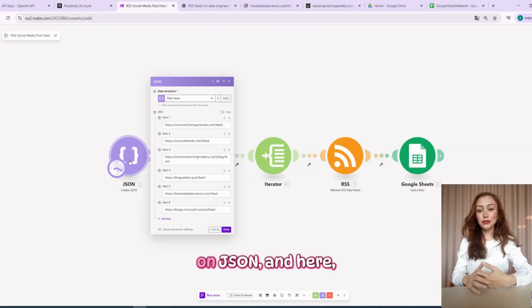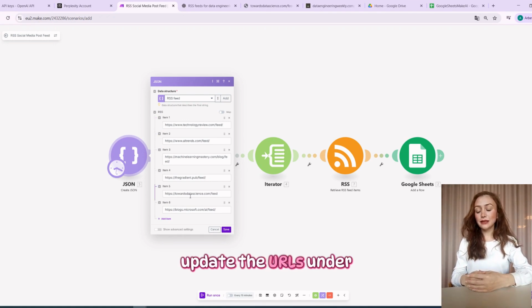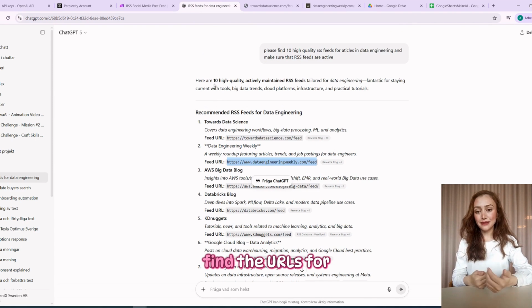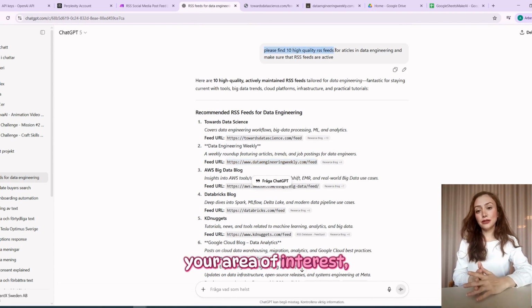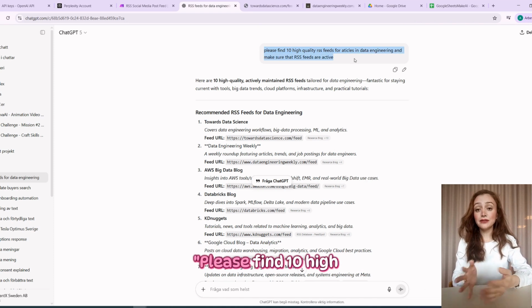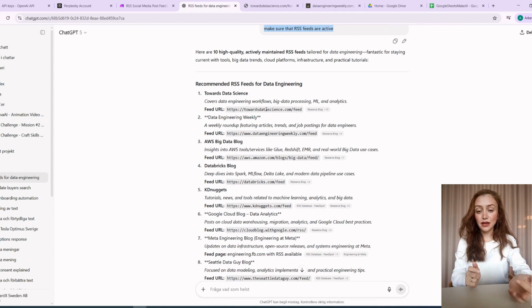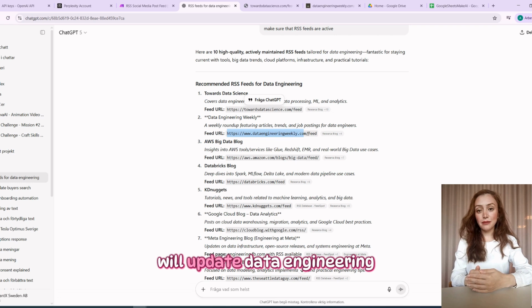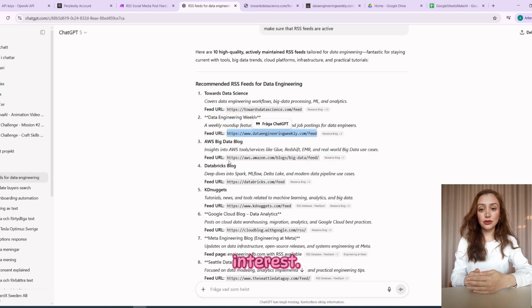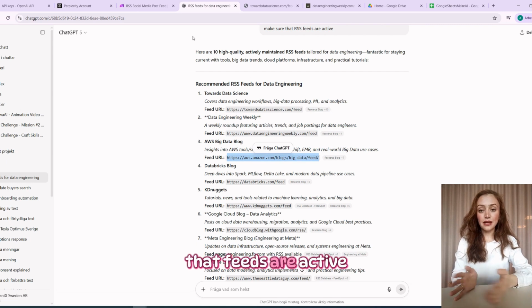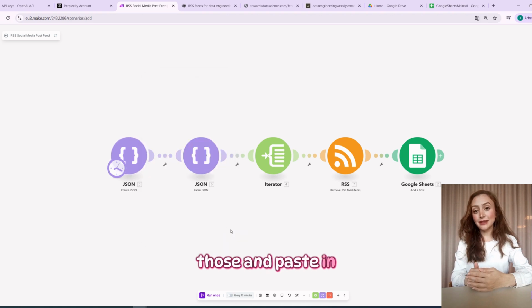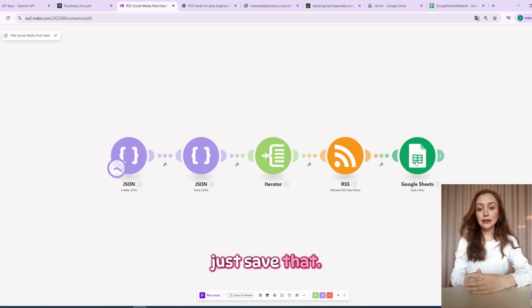Next, you will click on JSON, and here you will need to update the URLs under items 1, 2, 3. And if you are not sure how to find the RSS for your area of interest, you can open ChatGPT and write something like, please find 10 high-quality RSS feeds for articles in data engineering, and make sure that RSS feeds are active. And of course, you will update data engineering with your area of interest. Then you can double check that feeds are active in ChatGPT, and then you can just copy those and paste in JSON items, and then you can just save that.